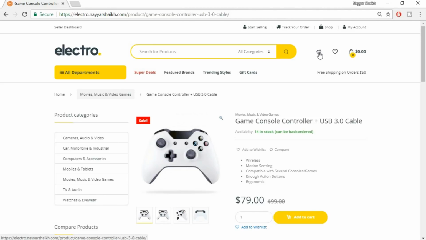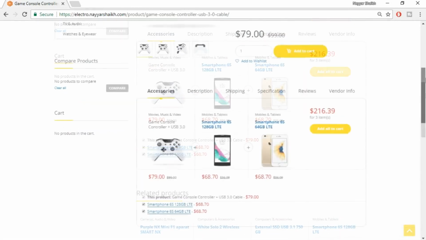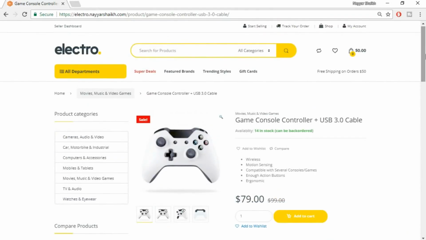You can add two products in compare, and then you can click on this compare button and you will get a comparison of that product. And there are many different options in this website which we are going to create. You'll see all those options later on when we start creating the website. This was just a demo to show you guys how the website which we are going to create in this video would look like.